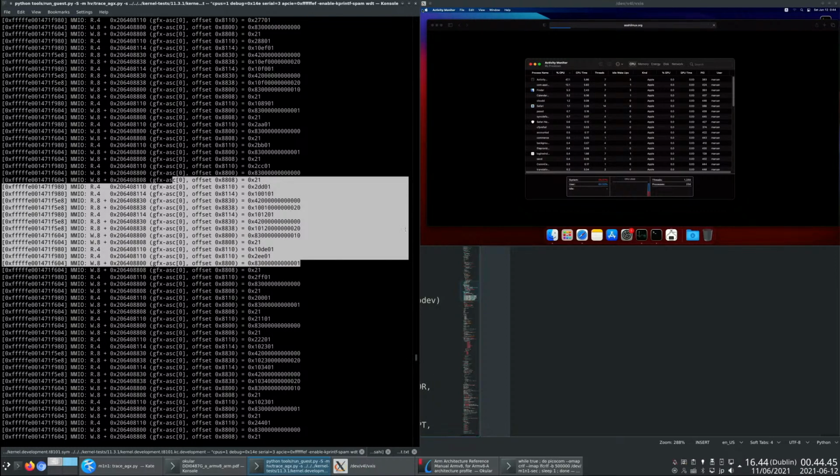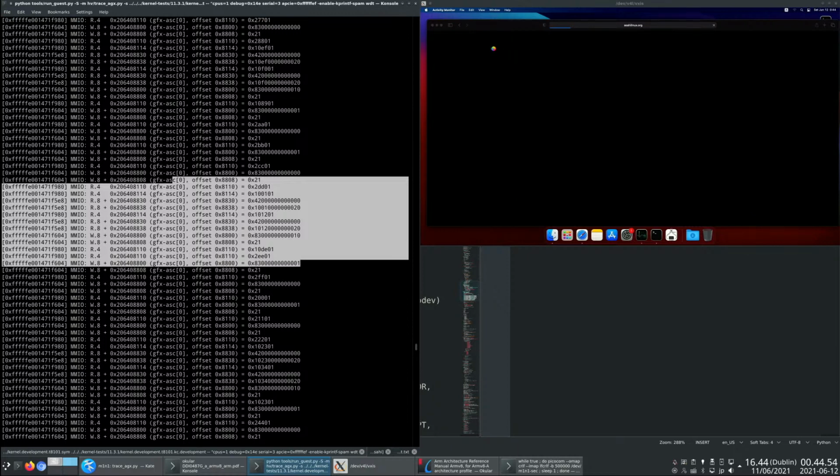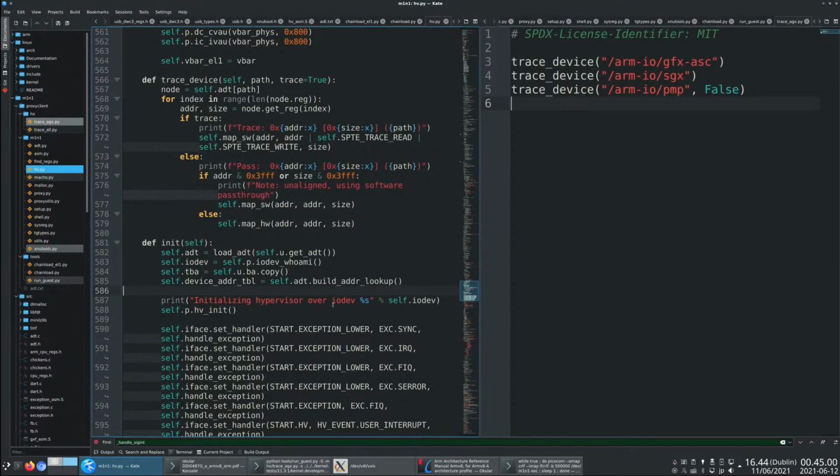But you can see how my scroll bar moves whenever the target is rendering things. Whenever things change on the screen is when the scroll bar moves. So I can close this and wait for it to finish booting. But yeah, that's how the tracing works. It maps anything that needs to be mapped for that device as pass through or as trace read and trace write.